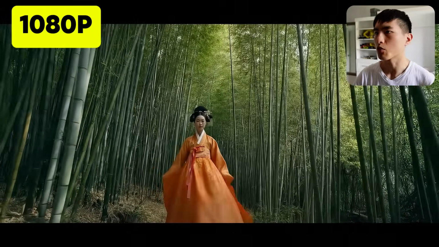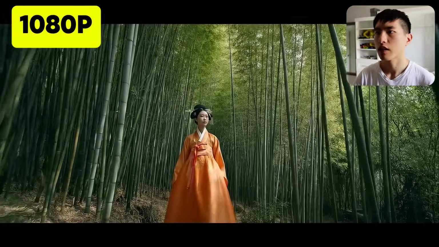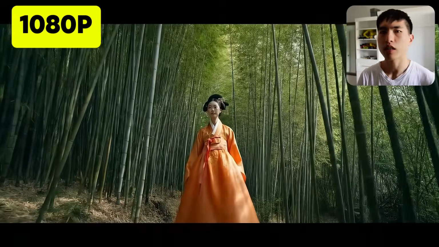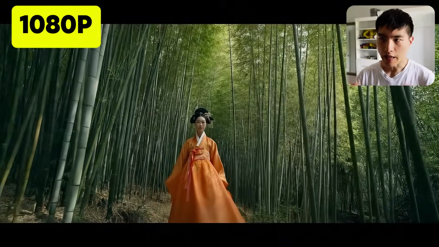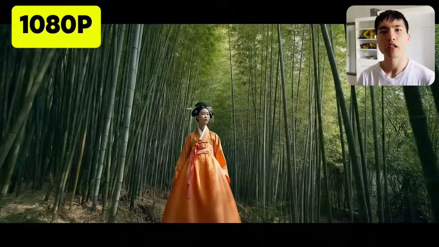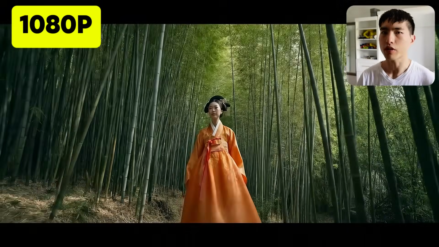Now, the upscaled video quality is okay. It's not great. It's not the best upscaler in the world. If you look at it closely, there's a little bit of graininess in the bamboo in the background, for example. Her face also isn't that detailed. But it's cool that it's a bonus feature that we get inside Veo 3.